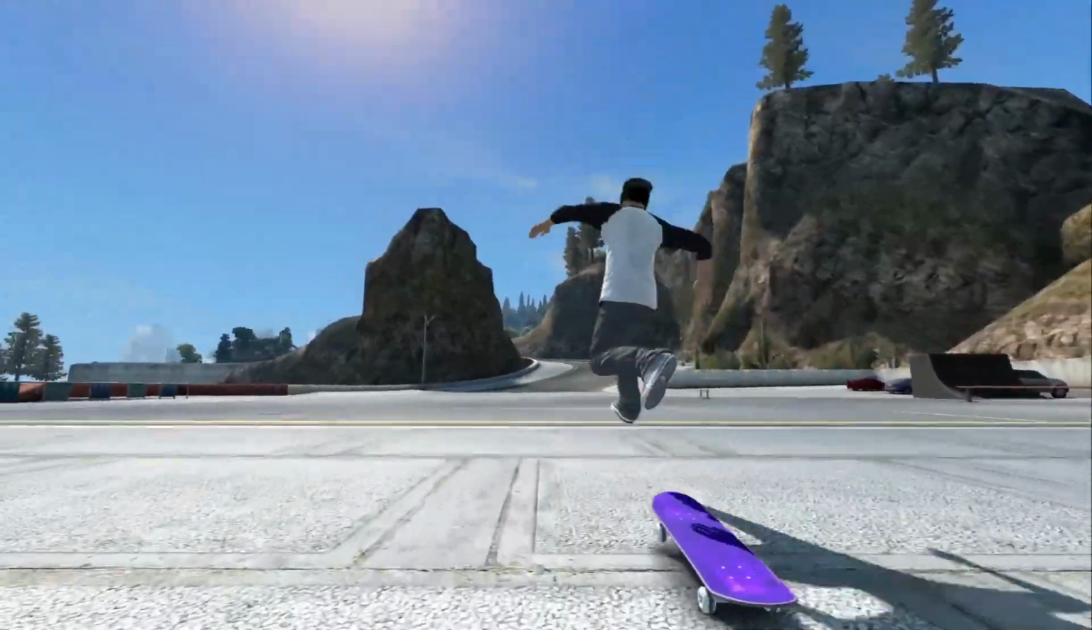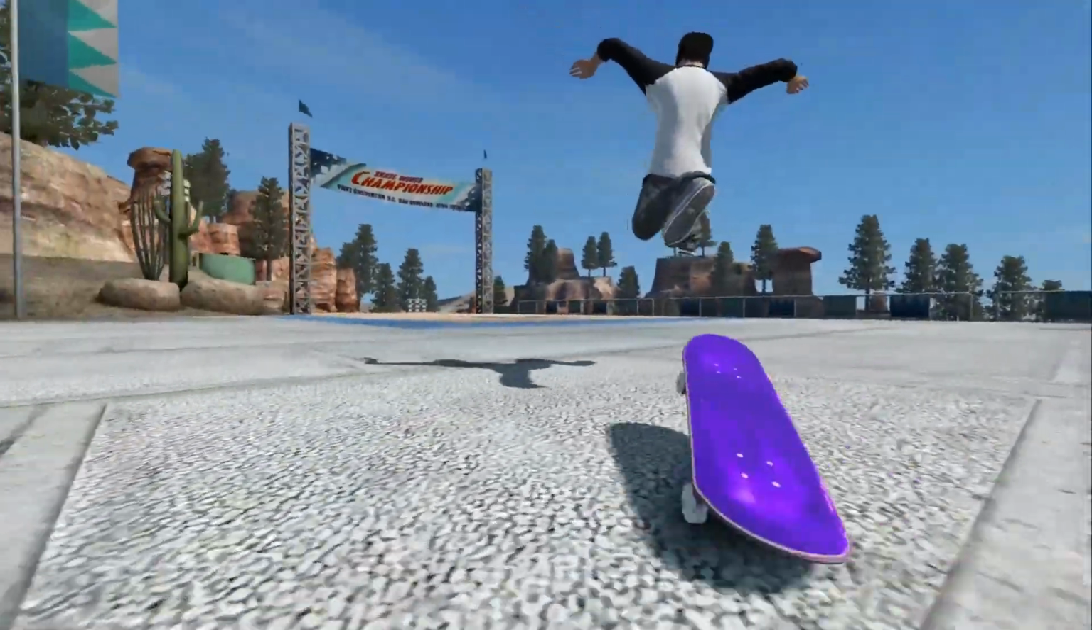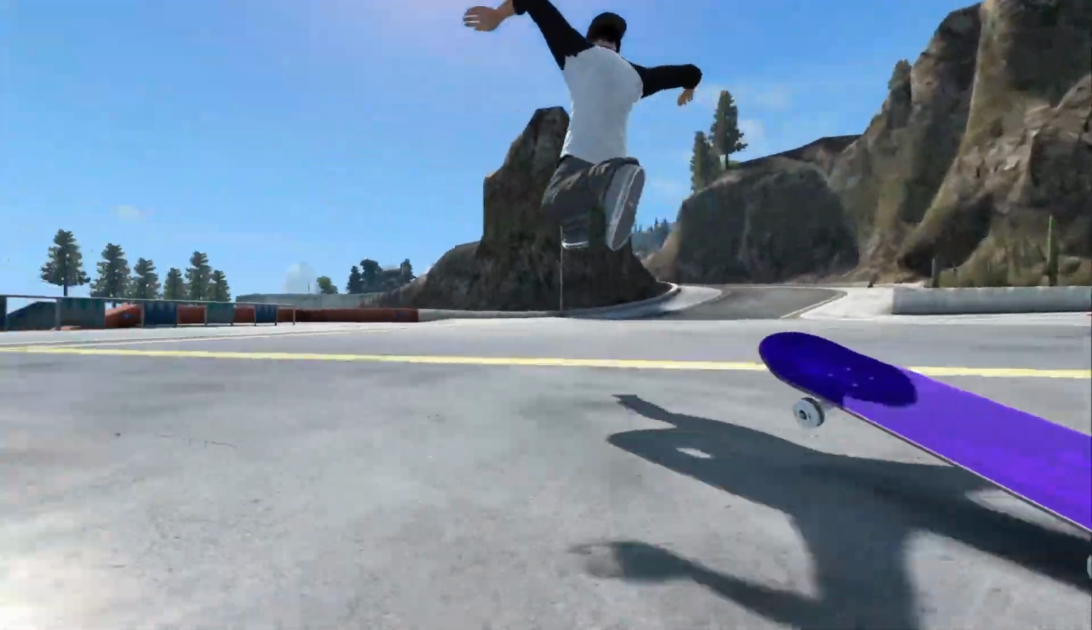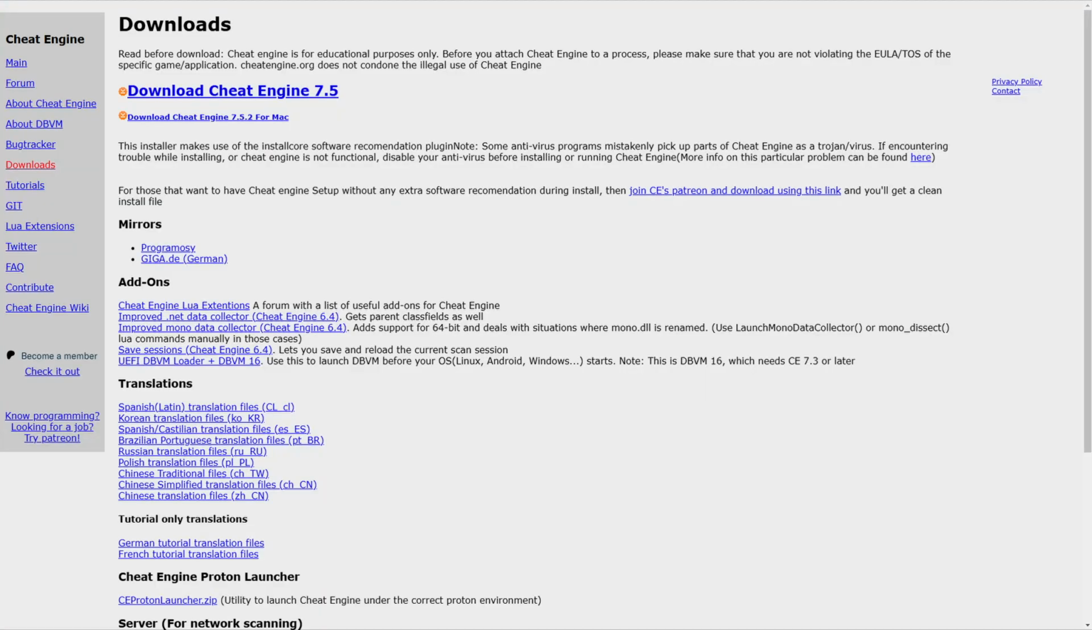This video will explain how to replace any animation with any other animation within this game. This works both on RPCS3 and XENIA. You will need Cheat Engine.